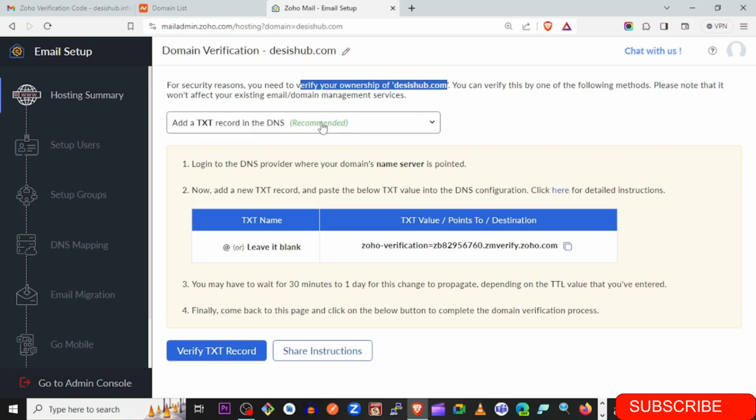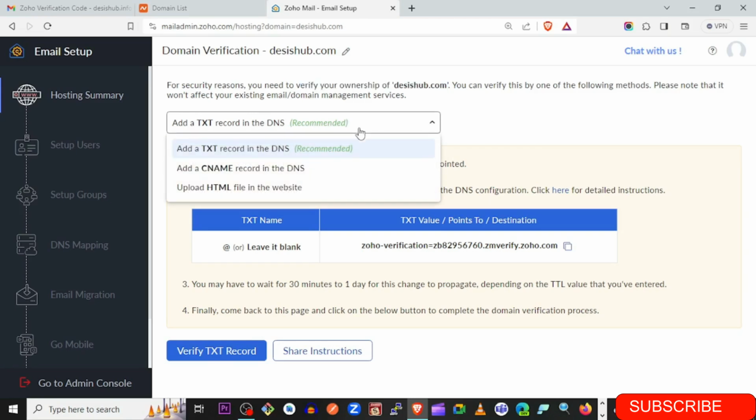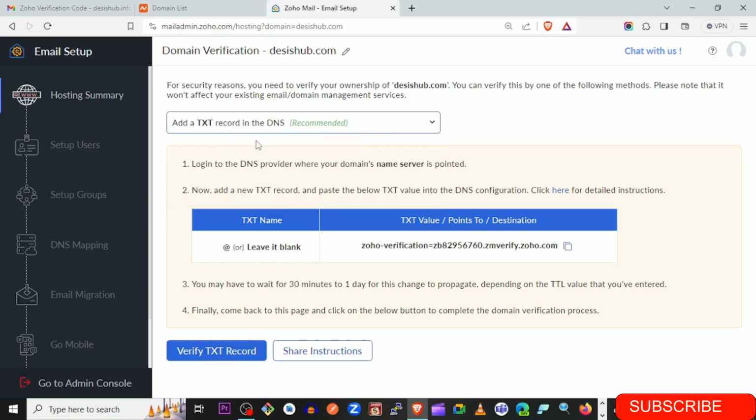So you can see here the recommended method is TXT, and if you look down, you also have these other options here. You can upload an HTML file to the website, or use a CNAME record. I just recommend this one, TXT, the one that I've recommended here.